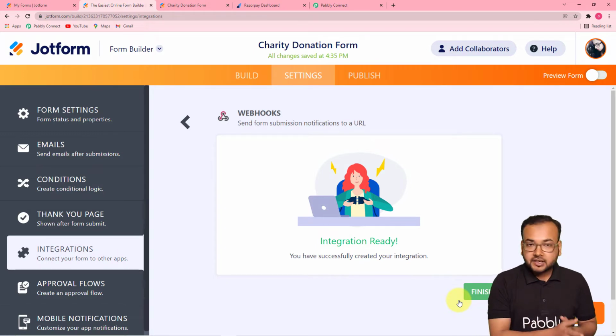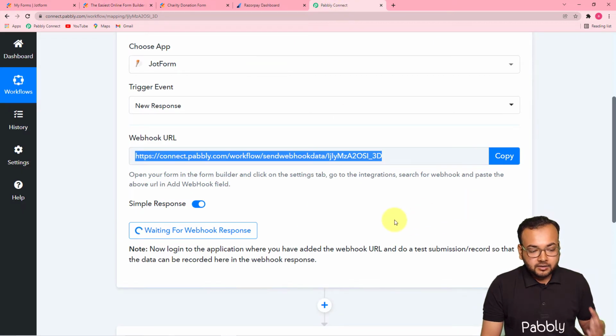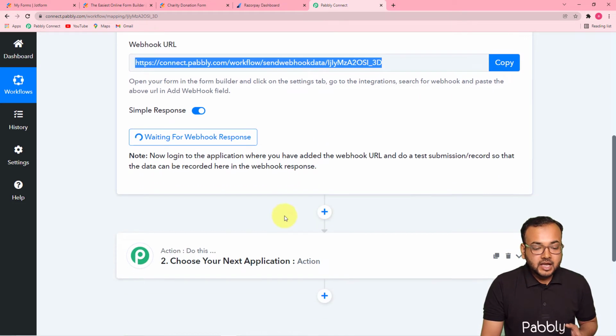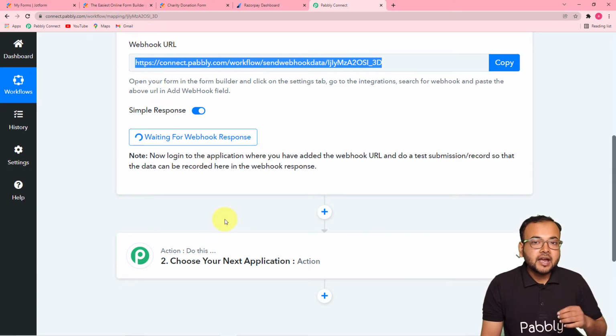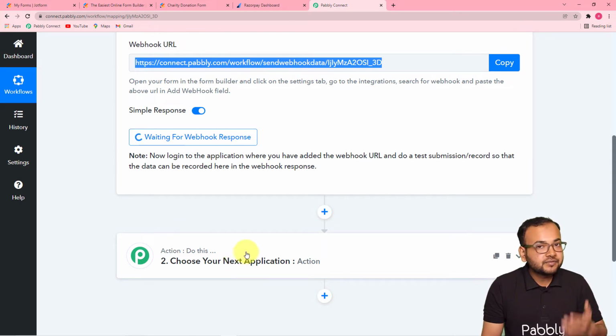So we have now connected our Jotform with Pabbly, and as I clicked here on copy in front of this webhook URL, it started showing this waiting for the webhook's response. What does it mean? It means now that you have to do a test submission or a test record so that we can capture the details of the form submission here in Pabbly Connect, and with the help of the data that we are going to receive, we are going to set up this automation further.